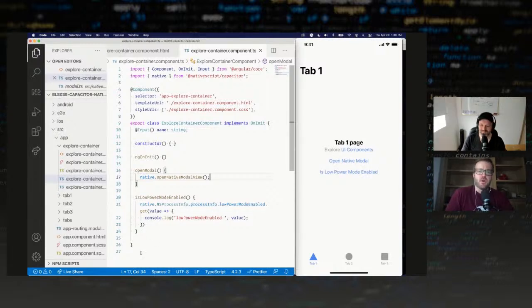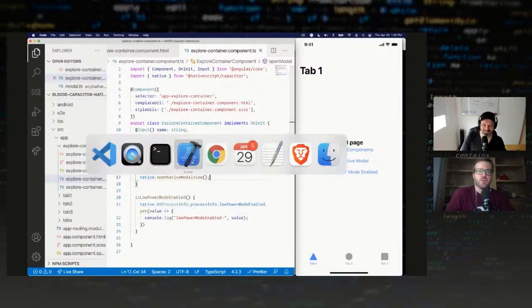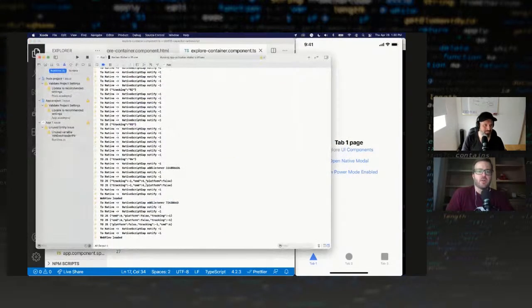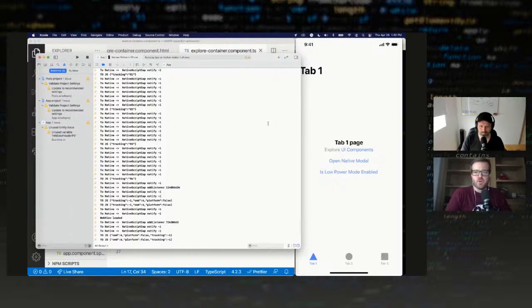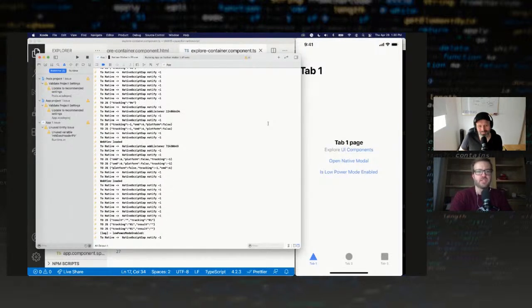So now all I'm doing is logging out. So let's go to Xcode, which is actually running our app at the moment. We can see the web view loaded when the live sync kicked in. Right. And let me move this over just a slight bit. So on my device, I'm going to tap that link now. And we can see we get low power mode enabled here. So we know we got the value back.